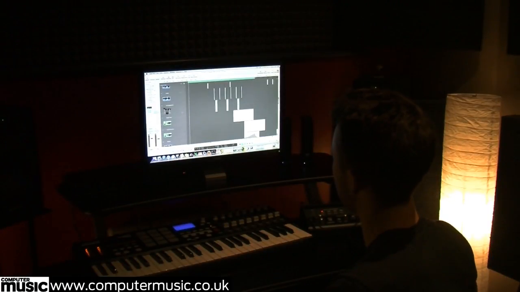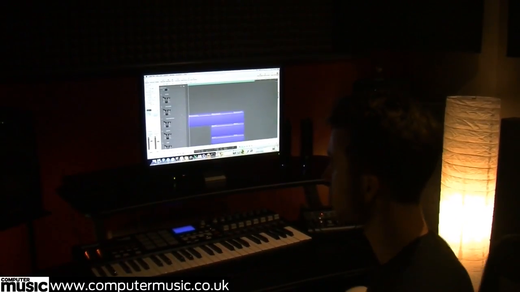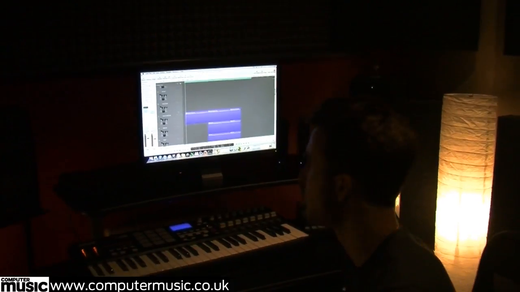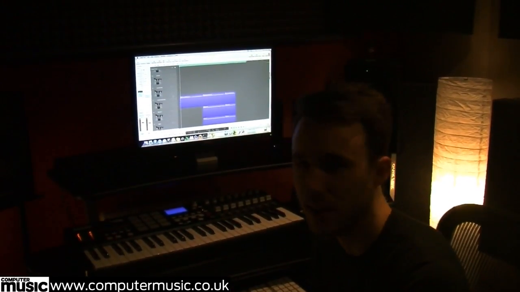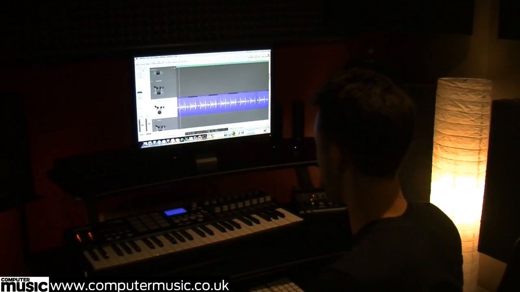The lead is actually complemented by a drum loop, which I made in a different project, but I thought it would be really suitable for this track. It's essentially made up from this loop here.